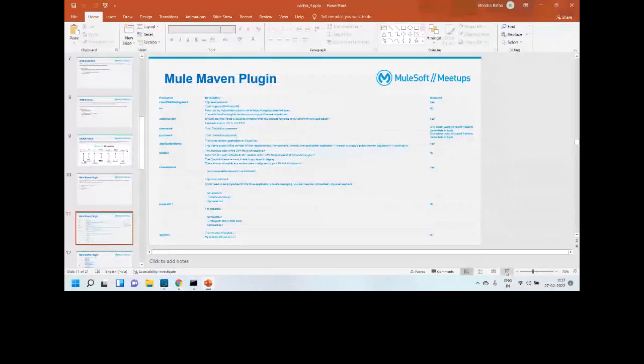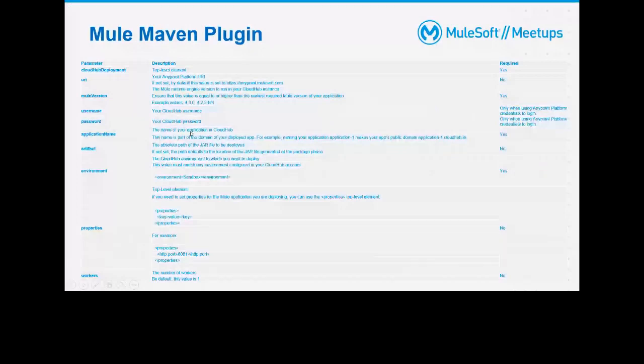So this is the first authentication mechanism. Then application name. You have to pass the application name of your CloudHub app, the name on which you need to deploy the application. Then artifact. It's the absolute path of your jar file to deploy it, but this is not a mandatory field, so you can ignore this. By default, it will pick the file from the target folder, or in case you set up any distribution management or repository, it will pick from there.